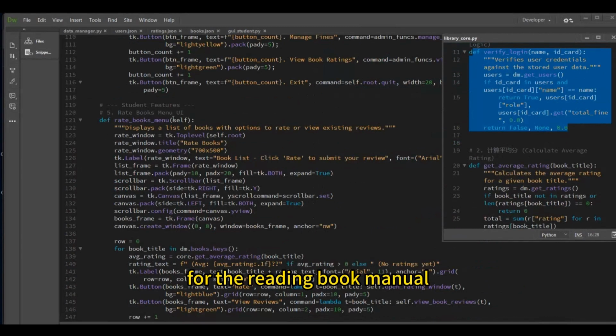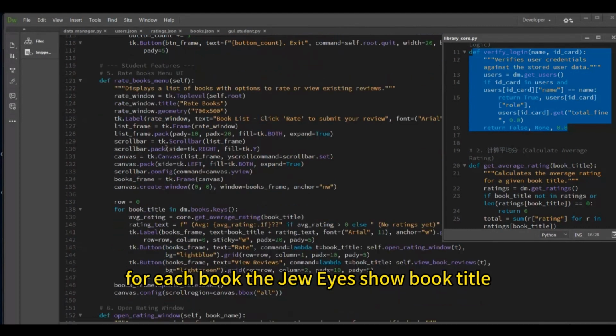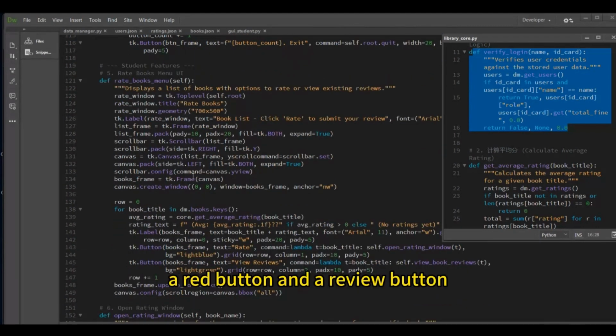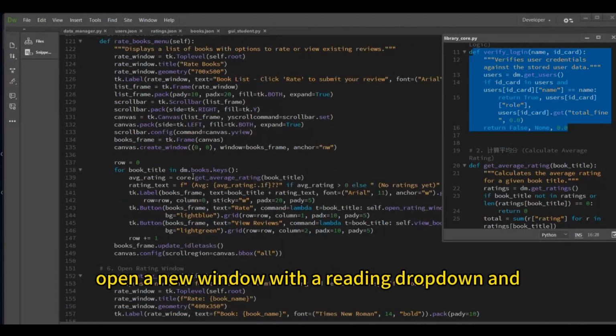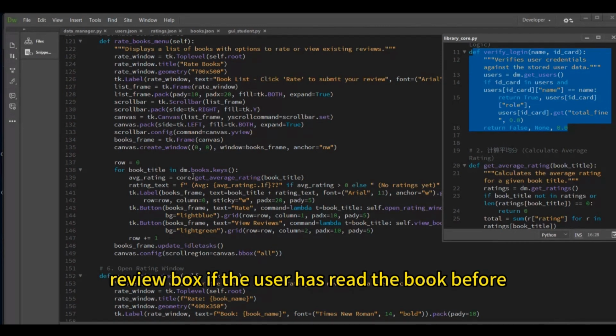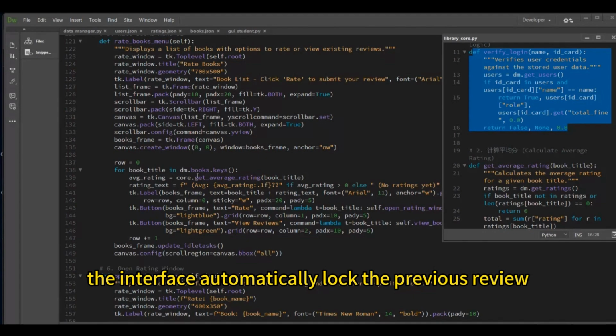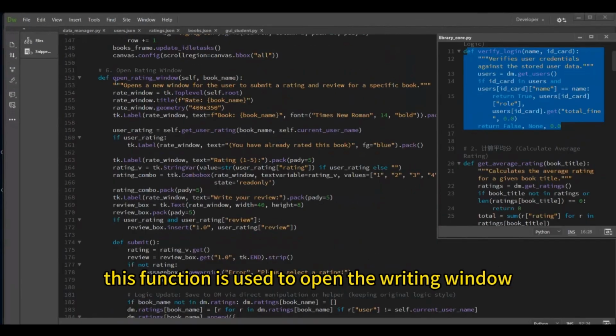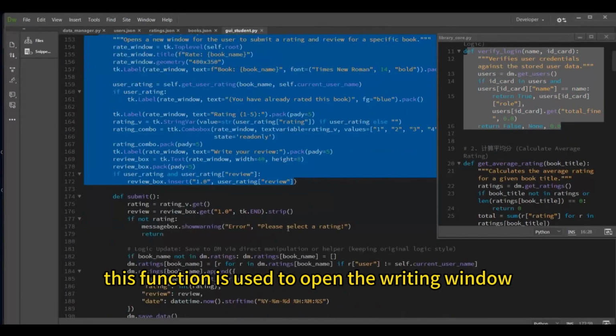For the rating book menu, it creates a scrollable list of all books using a canvas scrollbar and frame layout. For each book, the GUI shows the book title, average rating, a rate button, and a review button. Clicking the rate button opens a new window with a rating drop-down and review box. If the user has read the book before, the interface automatically loads the previous review. This function is used to open the rating window.